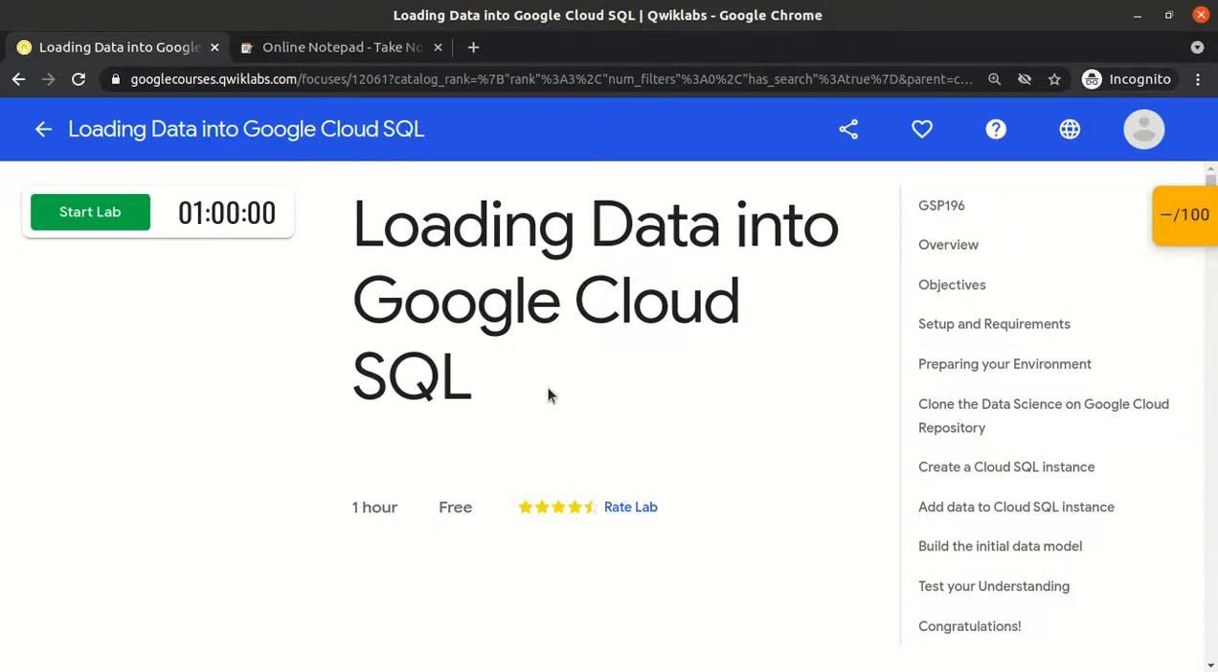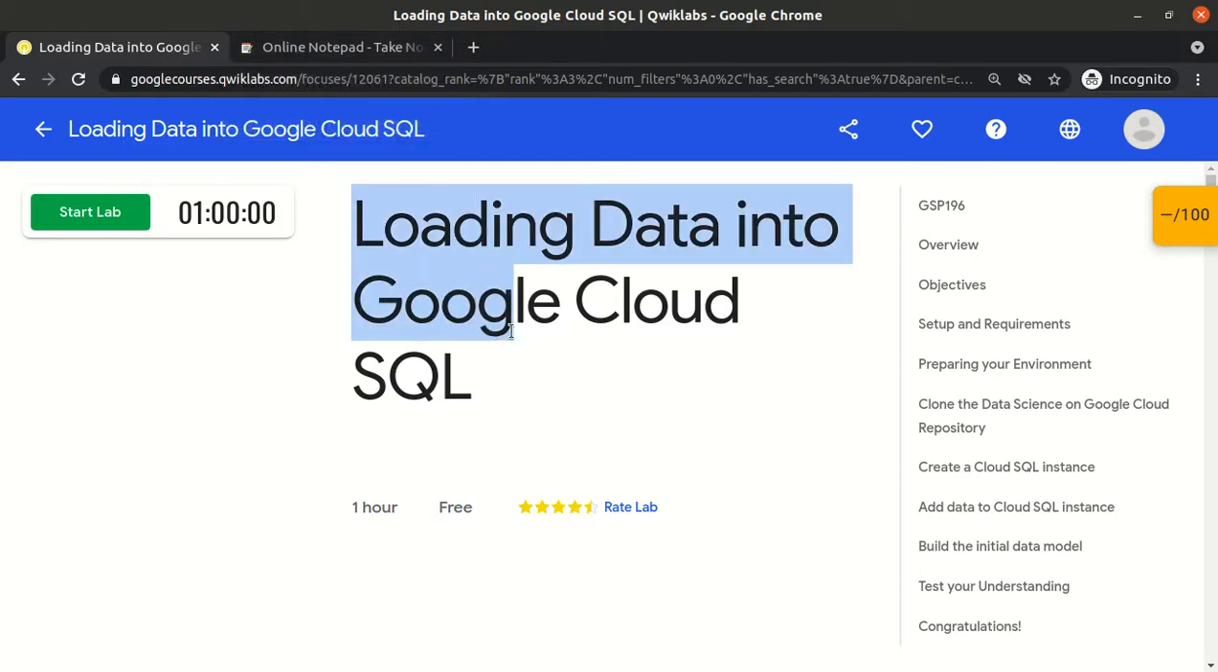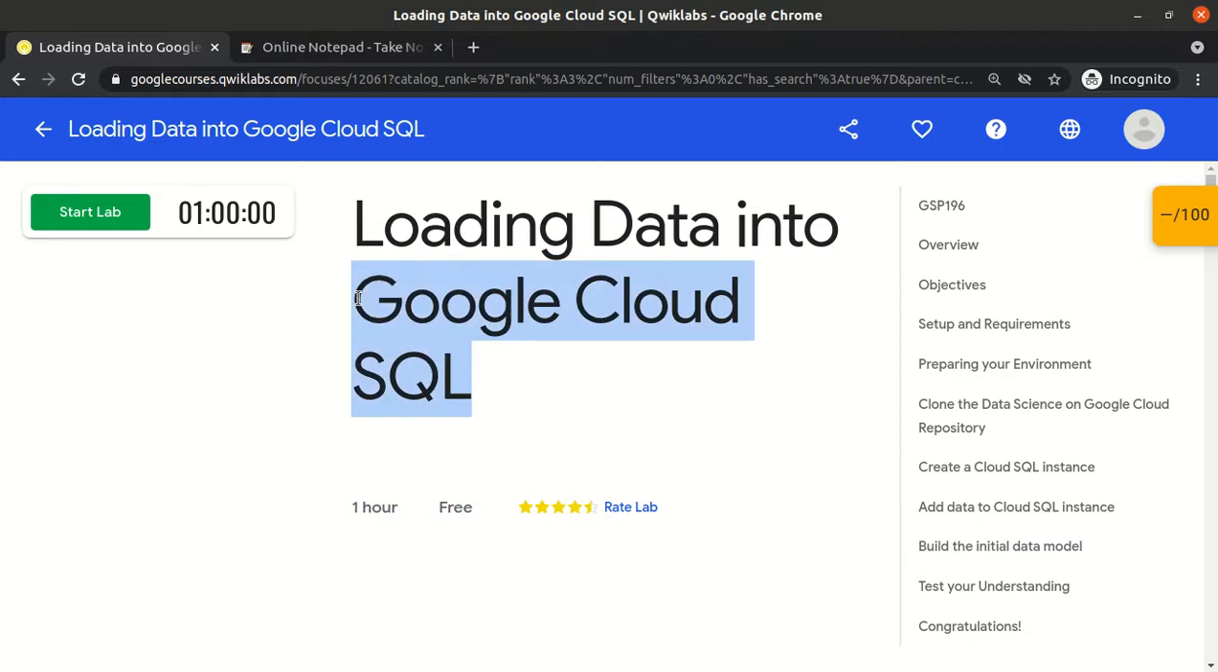Okay, so in this lab we will see how to load the data into Google Cloud SQL. In the earlier labs, we have seen how to load the data into BigQuery or a Google Cloud Storage bucket using the cloud function. But now the scenario is: suppose you have data, how can you load that data into Google Cloud SQL, which is a kind of database.